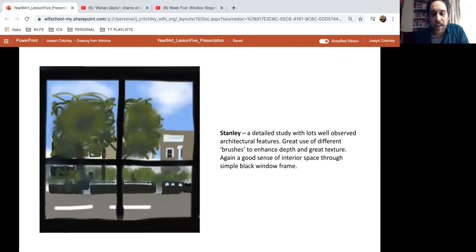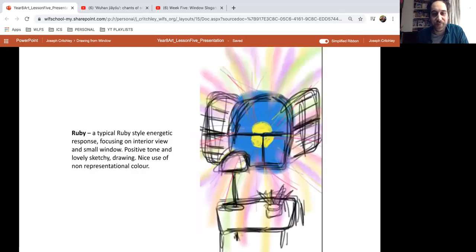Okay, Stanley, a detailed study with lots of well-observed architectural features. I agree. Great use of different brushes to enhance depth and great texture. Again, a good sense of interior space through the simple black window frame. Thank you, Stanley, well done.